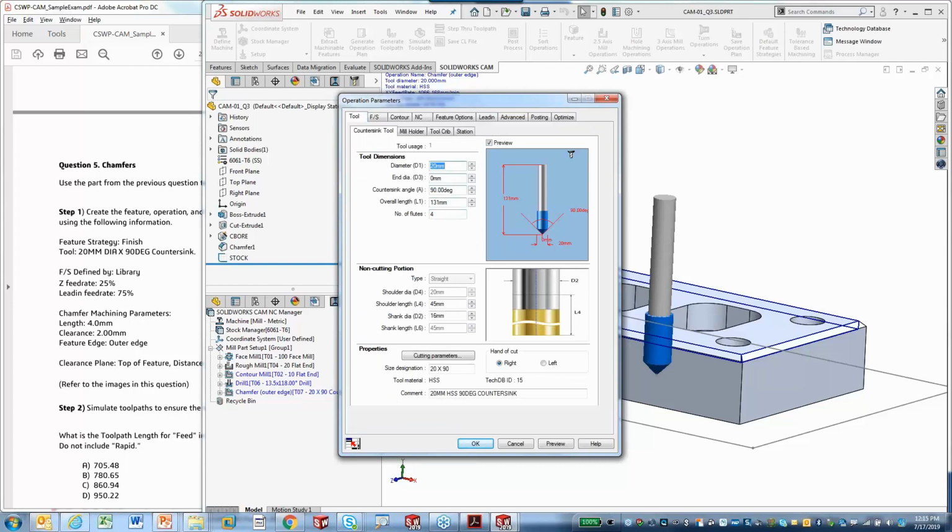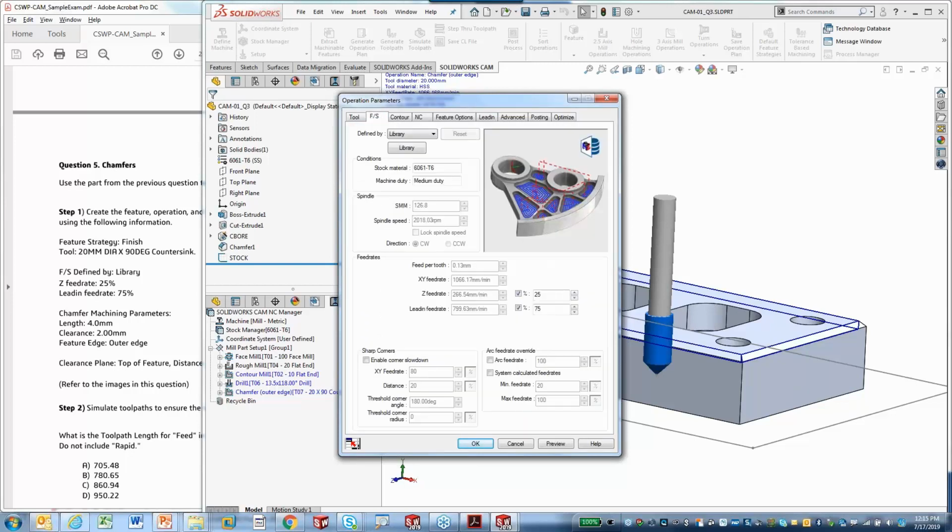So I see we got the 20 millimeter countersink tool, we got feeds and speeds, and in the exam, I see that the feeds and speeds is set to library. So library, we're good here. The Z feed rate is 25%. That's good. Lead-in feed rate is 75%. That's also good. So moving on to the chamfer machining parameters.